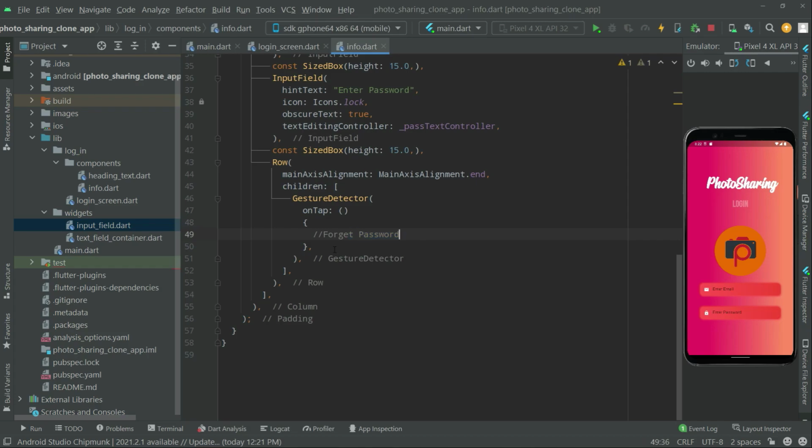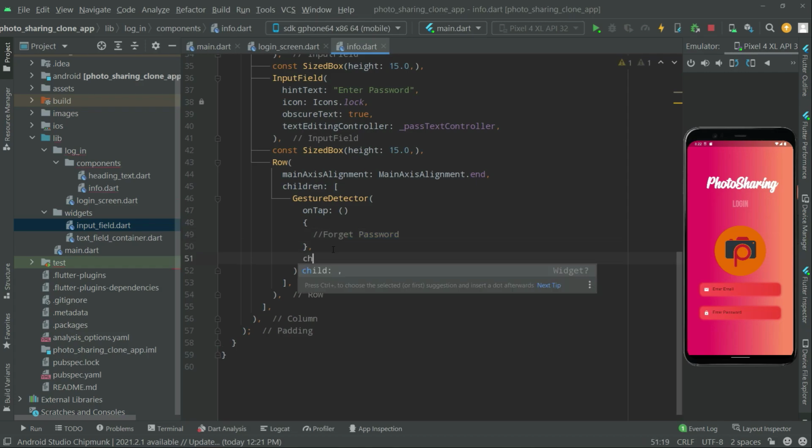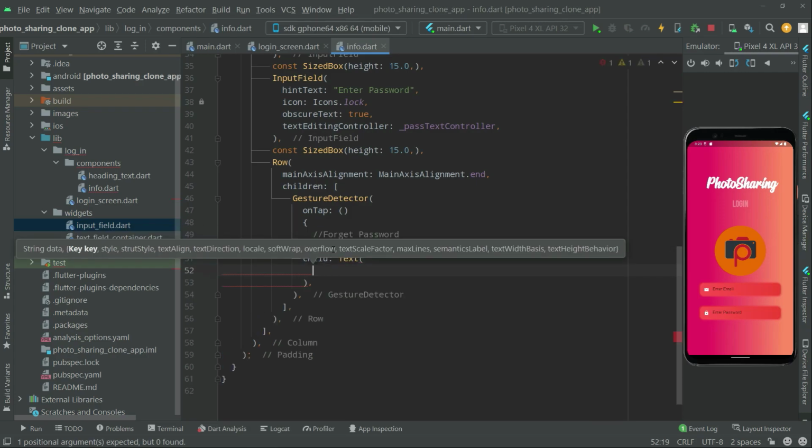Right after, in here will be child, and in the child we will show text, and in text we will say forget password, for the forget button.